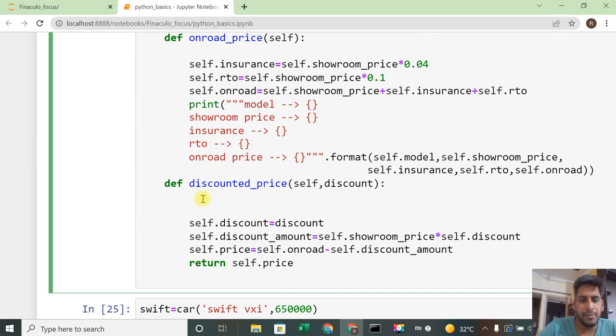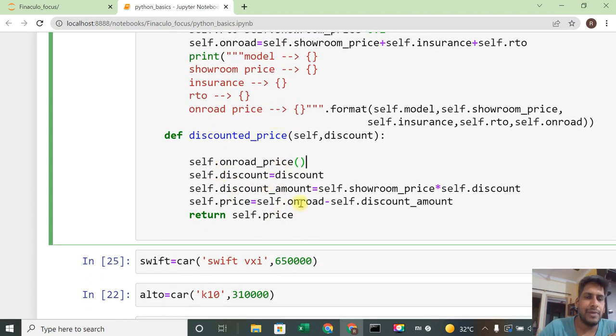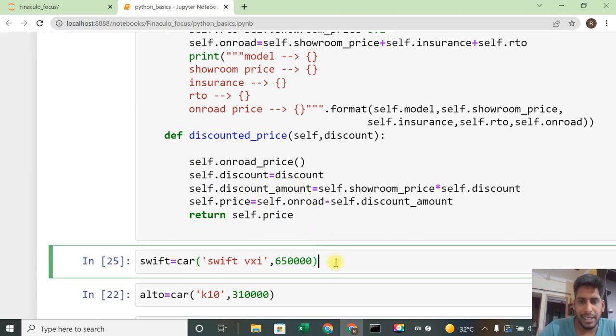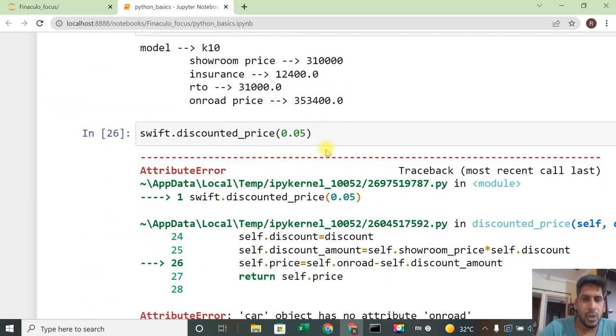So what we will do is call that function first, that is nothing but on road price, right? On road price we will call first and execute that one. Once we execute on road price, then we will do the calculation for the rest. Now you can check. I will execute this script again.